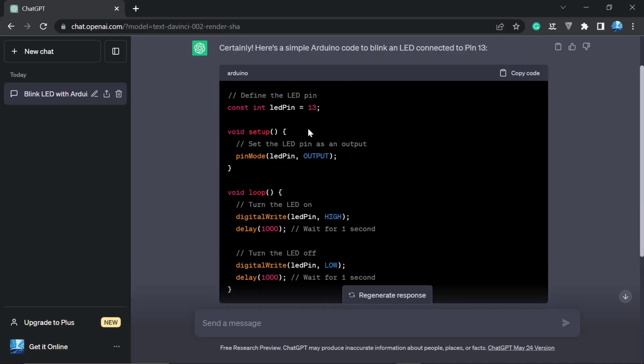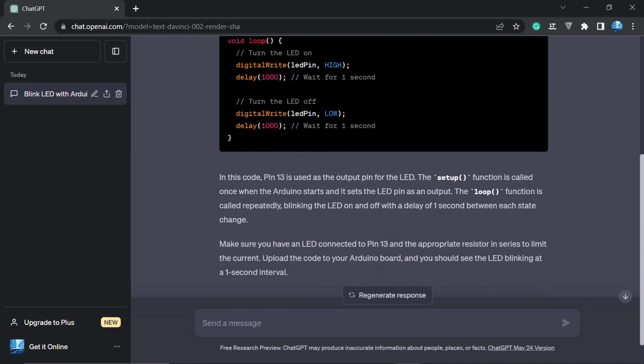So this is the generated code from ChatGPT. It has generated a code for us to blink an LED. Now let us see, in this code pin 3 is used. Now here is the explanation of it. So it can generate the code and it will explain to you what it is about.